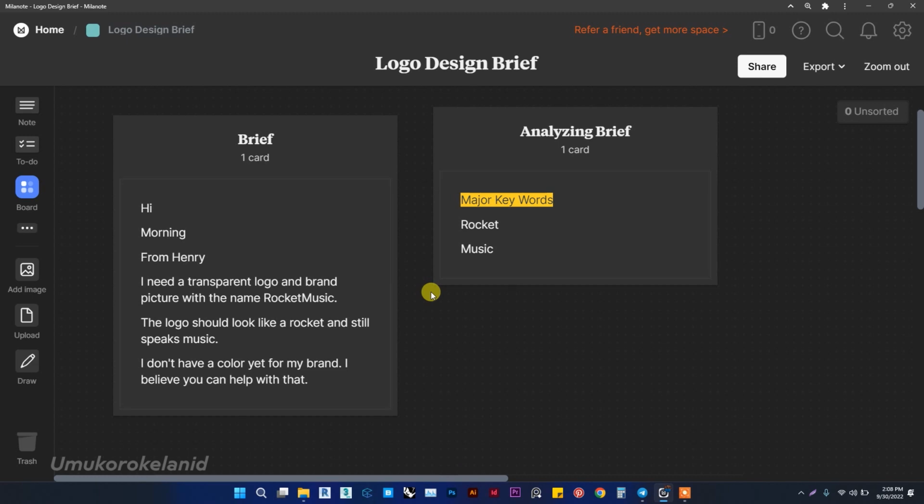So when we talk about rocket and music, now we have to break it down. What are the synonyms of rocket? What is related to rockets? What does rocket mean? And we also go down to music: what can we associate with music? These are ways to break down your keywords into simpler form so that you can transfer it into an idea or a concept for the logo design you're planning to give your client.